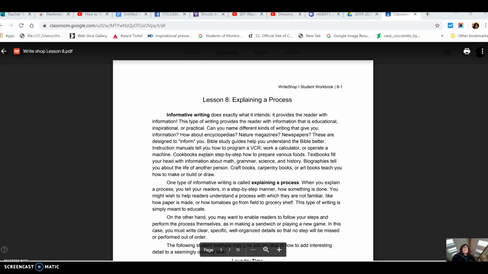Bible study guides help you understand the Bible better. Instruction manuals tell you how to program a VCR, work a calculator, or operate a machine. Cookbooks explain step by step how to prepare various foods. Textbooks fill your head with information about math, grammar, science, and history. Biographies tell you about the life of another person. Craft books, carpentry books, or art books teach you how to make or build or draw.